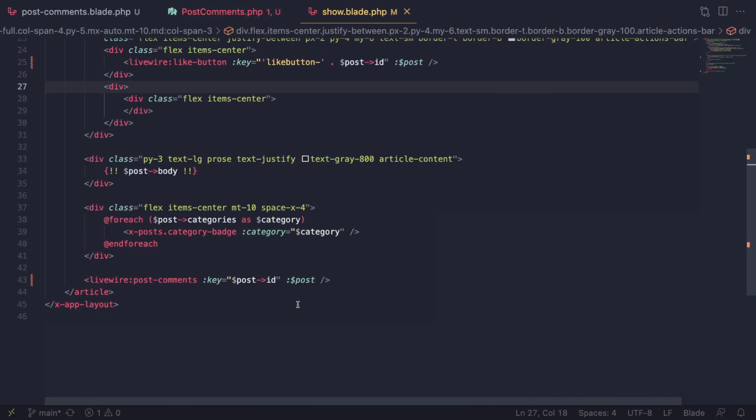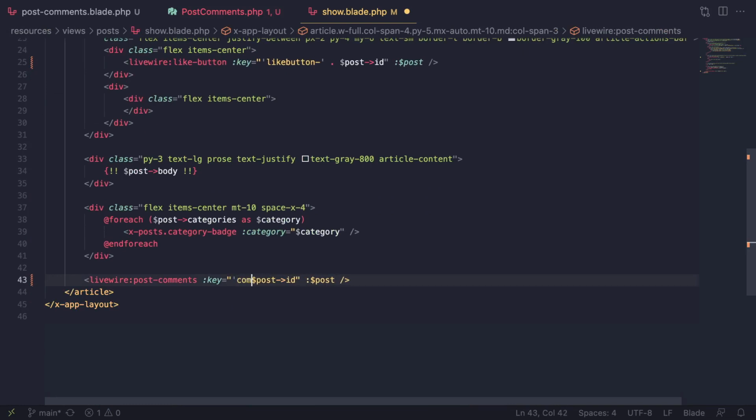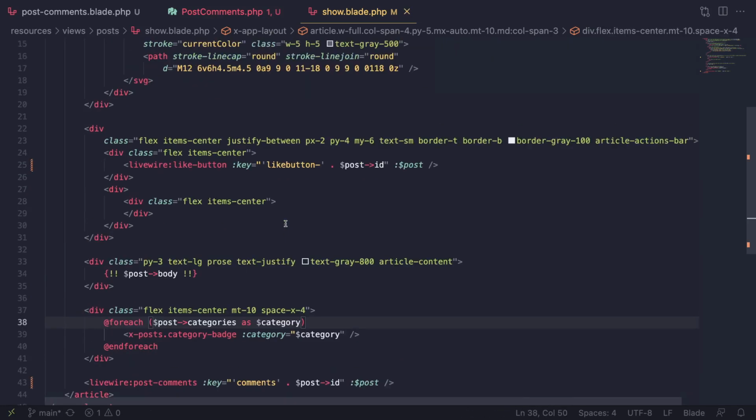And for our comments, I'll do the exact same thing, but I'm going to say comments dot followed by the post ID. Now, the reason I'm adding this single quote, guys, is when you add this double colon over here, whatever you have inside your double colons, so double quotes, is interpreted as PHP code, right? So I can't just go ahead and say comments dot, post ID. This is seen as PHP code. So this isn't valid syntax. So I need to go ahead and add these single quotes. Same for our like button.